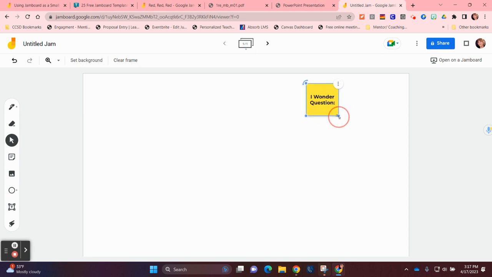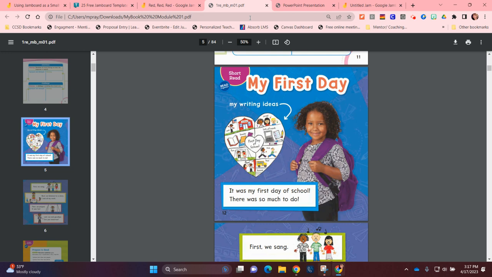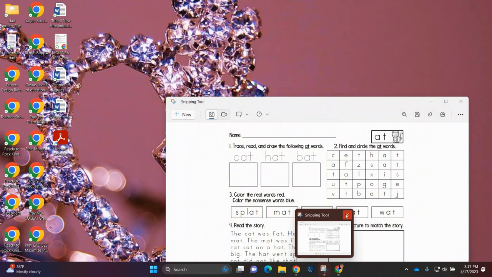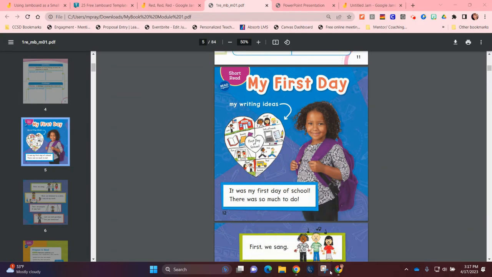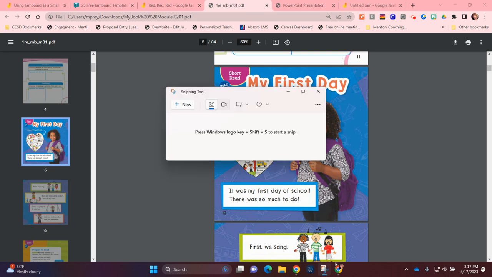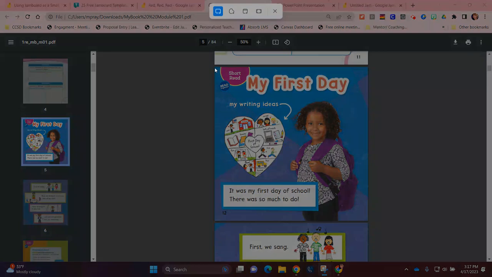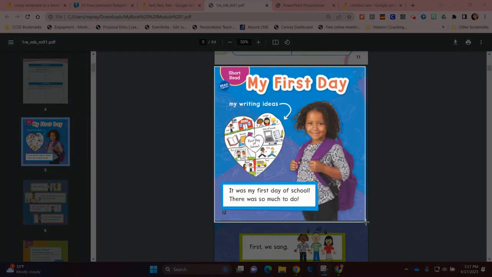So my I wonder question. Let's look here. I've got one of our textbooks up here, a digital textbook. Now the snipping tool is one of my favorite things. So if you don't have snip pinned to your board, you're going to want to search in the search bar for snipping tool. But I'll take my snipping tool and I will snip this little page here.